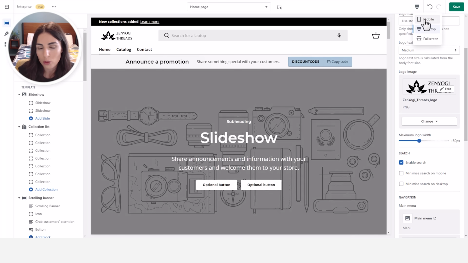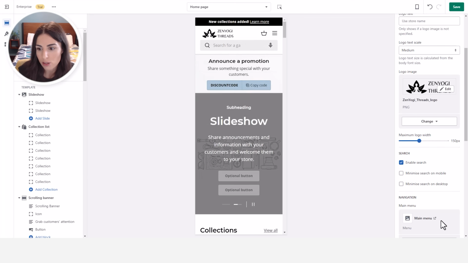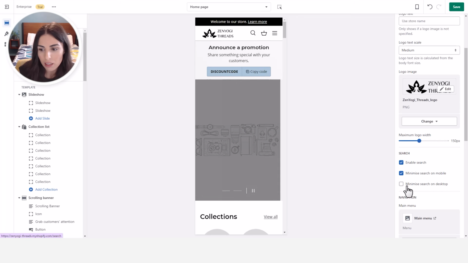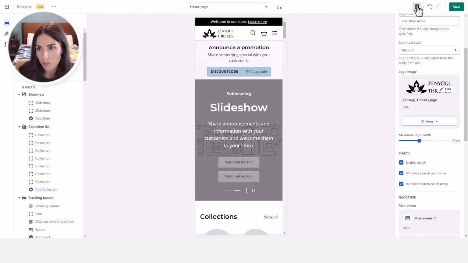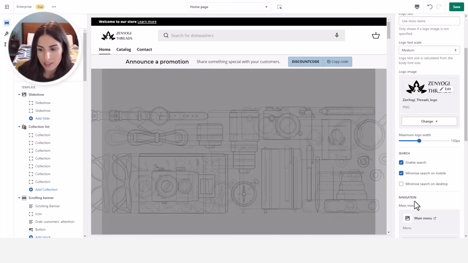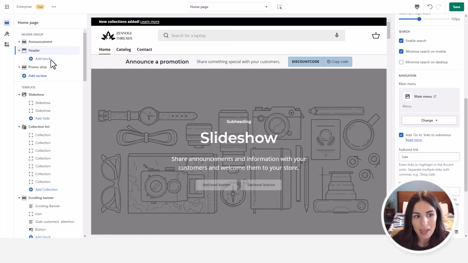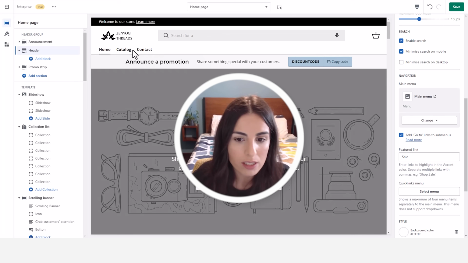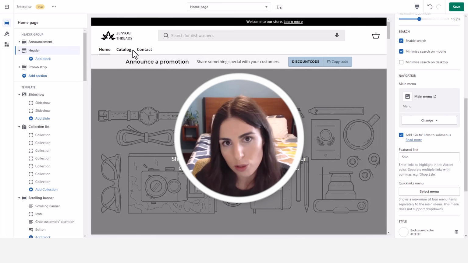Let me move to the mobile view to show you. So this is the search. You can minimize search on mobile, so it's only an icon, and you can even minimize it on desktop, so it's now just an icon. It's up to you. I'm going to actually minimize it on mobile but keep it on desktop. Okay, now you have the navigation, and this is this part. So this is your main menu. This is where you should be showing your collections, let's say the main sections of your store, and so on.